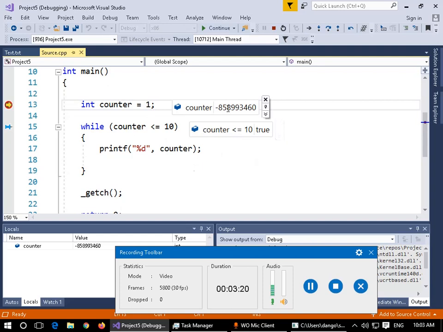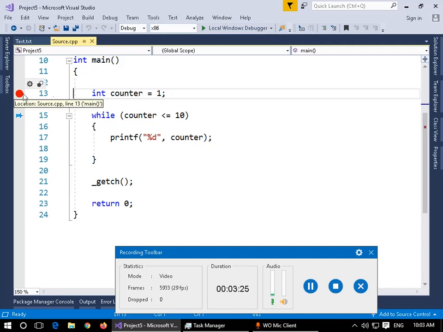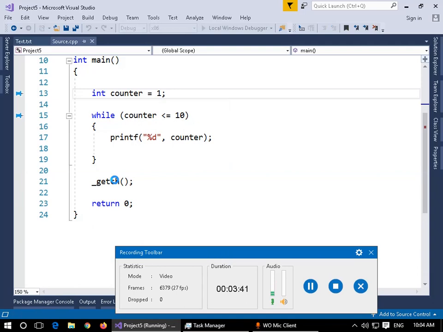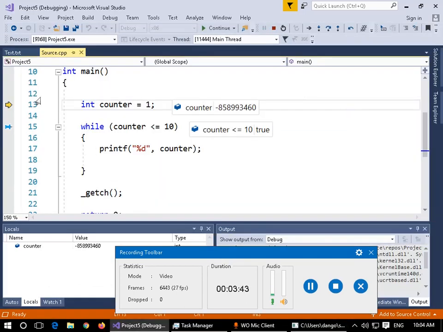And there is another way as well. I'll stop this debugging process. What you do is right click on the line that you want to start debugging from, that is line number 13. Right click on it and then choose run to cursor, or press Control F10, and the control goes to line number 13. Then you can start the debugging. Whichever process you want, you can do it.